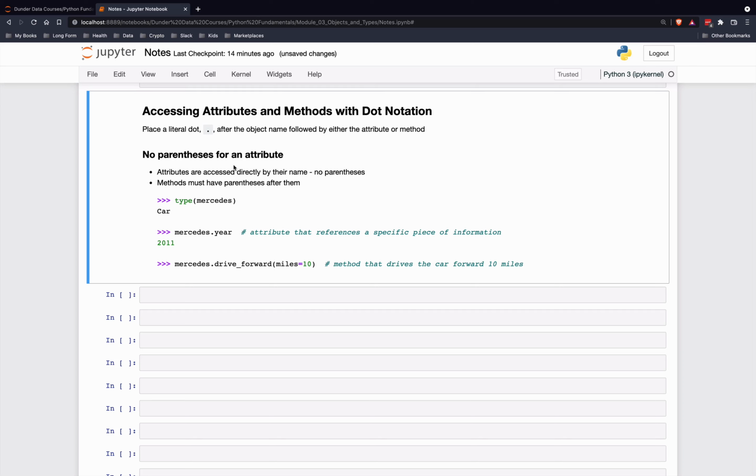I'm now going to show you how to access attributes and methods with the dot notation. So this is how you get to those underlying attributes and methods from your object. It's pretty simple. In Python, you just place this literal dot, so a period, after the object name, and then followed by the attribute or method name.